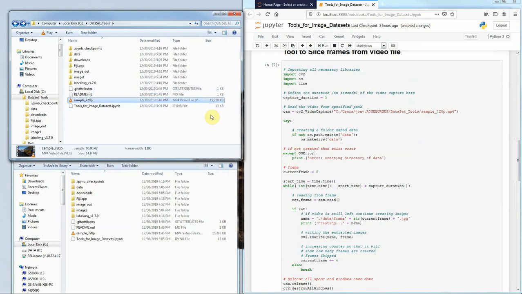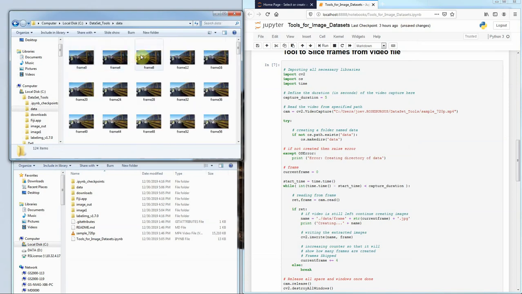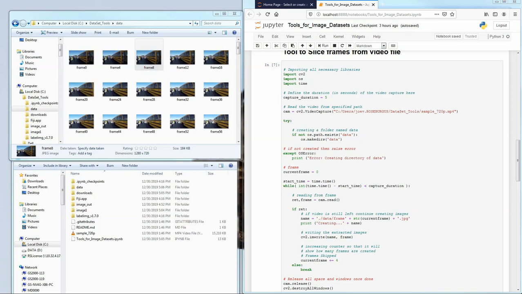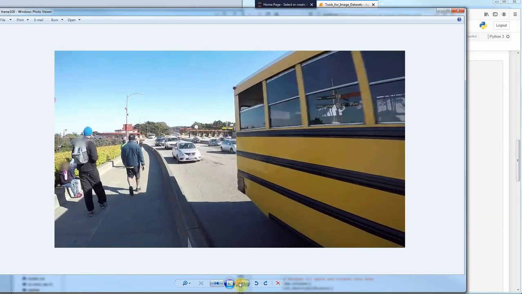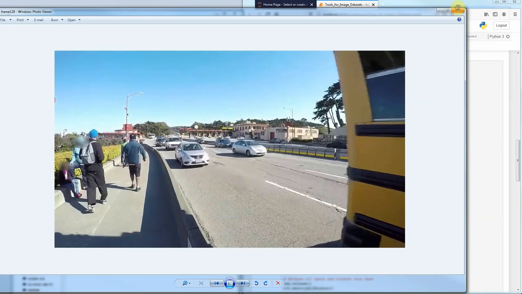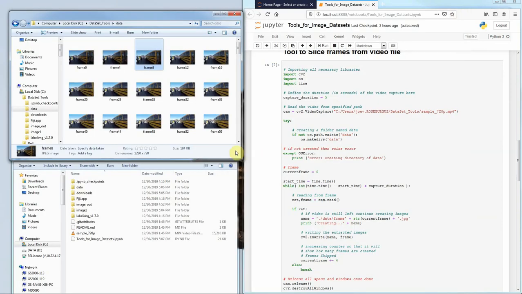So what we've done is we sliced images out of it. So we go to data. You know, these are the images we've sliced out of it. So, a lot of images. So there you go, there's the images we took out of it. So now we've got images sliced out of video. We got images of a boat, a car, all kinds of stuff.